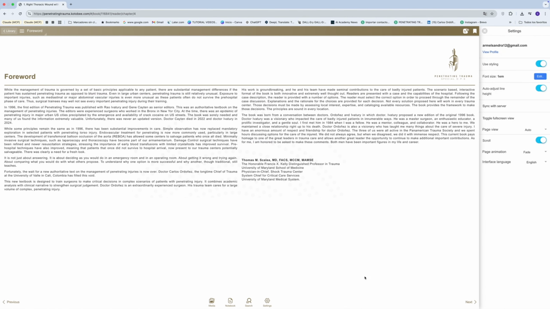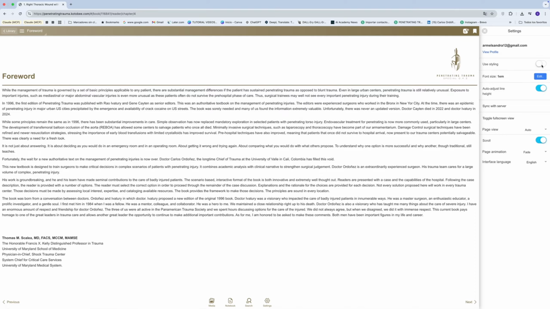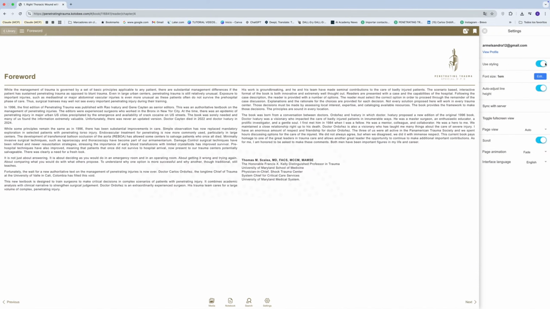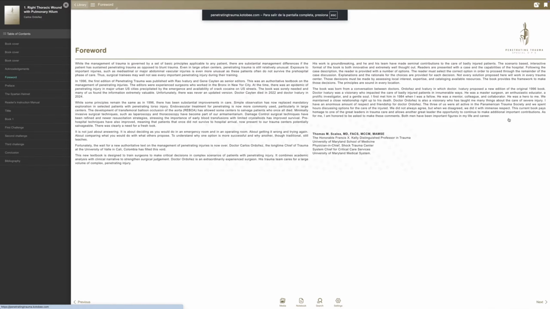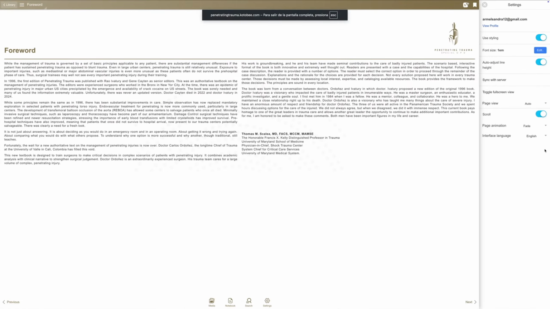You can also go into settings to change different display options. The Use Layout option shows the book exactly as it was originally designed. If you turn it off, the content will appear in a different format. You can also activate full screen for a more comfortable reading experience.